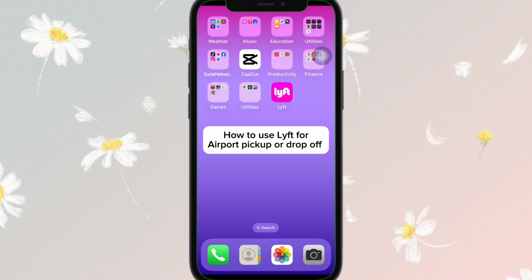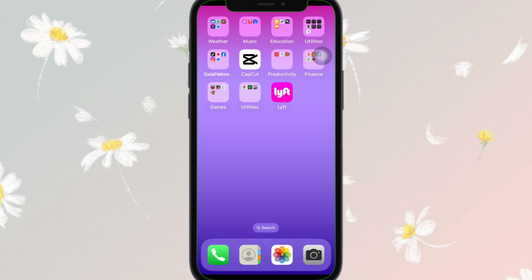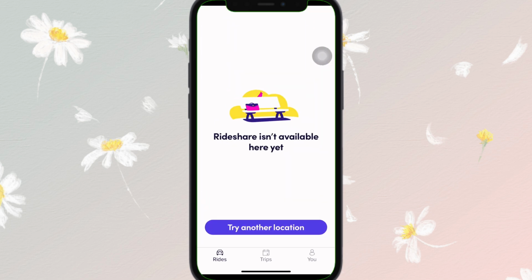How to use Lyft for airport pickup or drop-off. If you have been using the Lyft application and wondering how to use it for airport pickup or drop-off, don't worry. In this video, I will show you how to do it. So let's get started. First of all, open the Lyft application. Just like this. After opening it, you will find something like this.